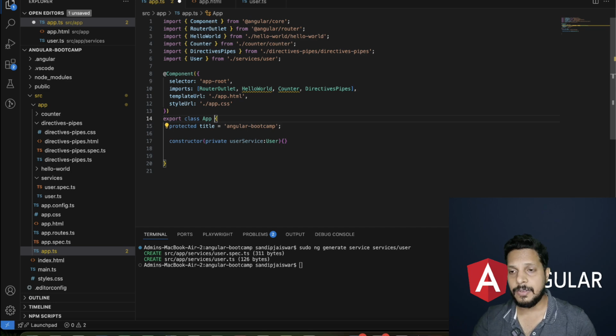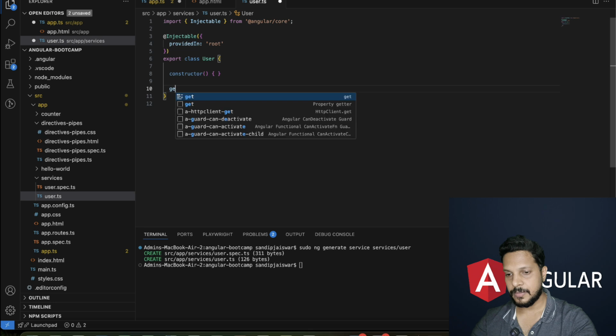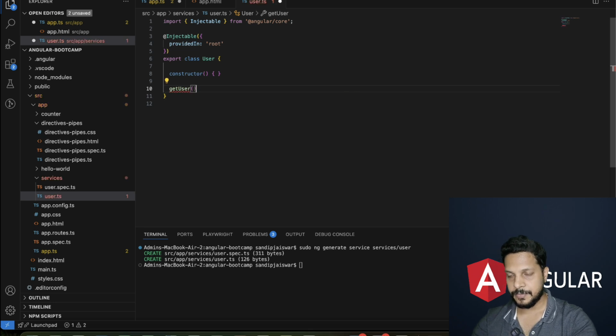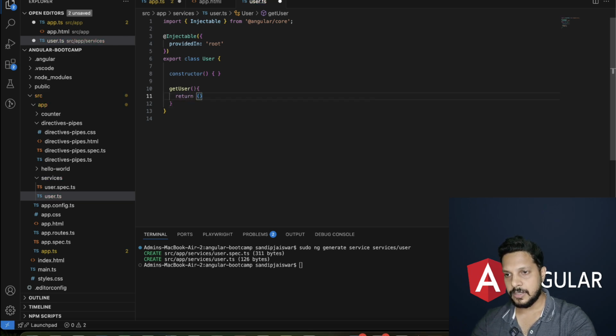So here we will print this user data. The idea is, here I will create a method to get users, and we will return something. Let's return some object: name Sandip, role front end mentor.